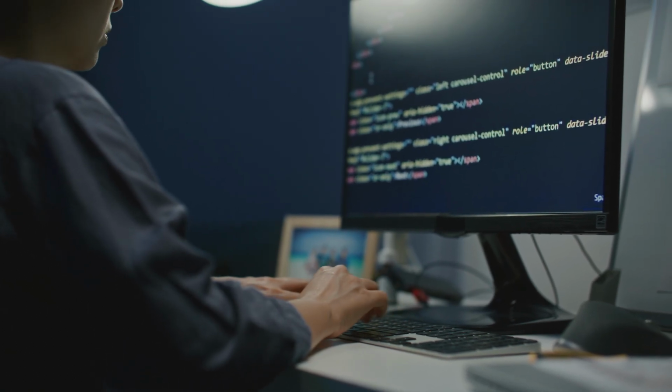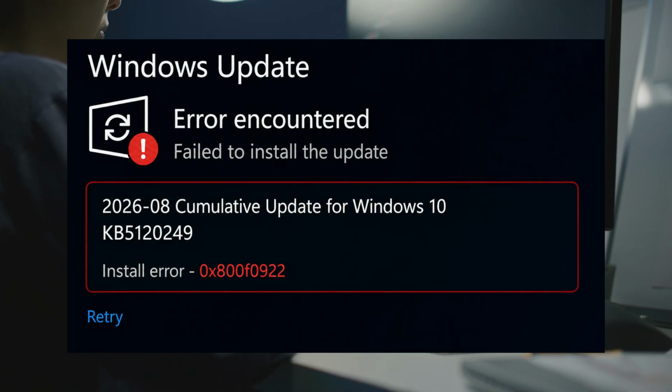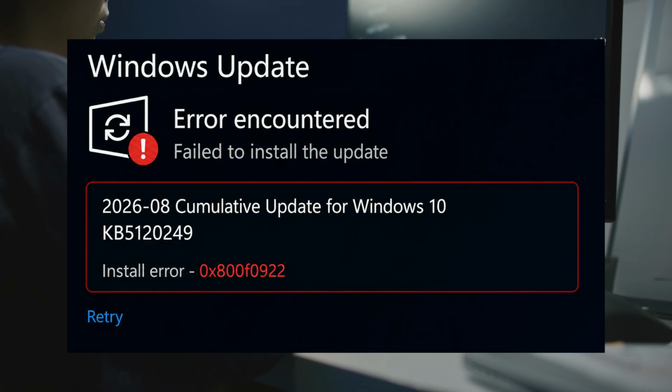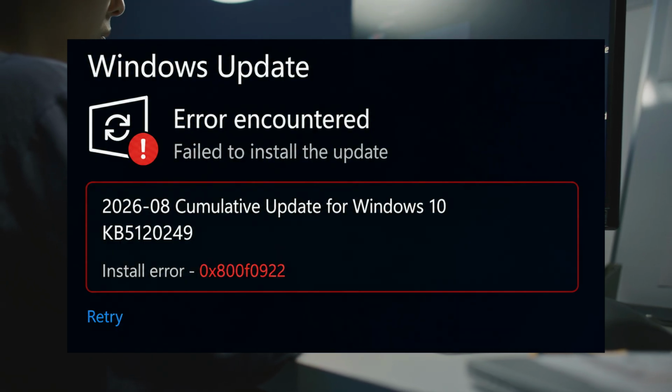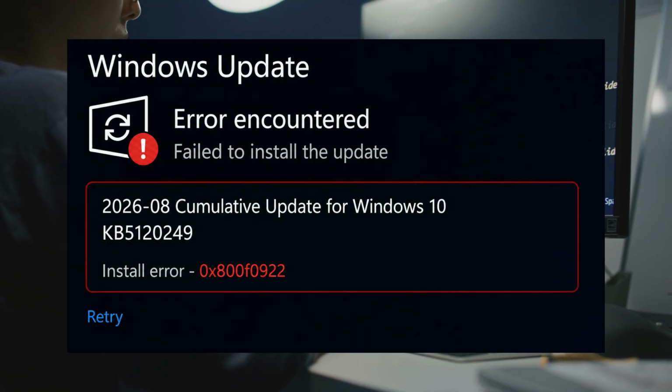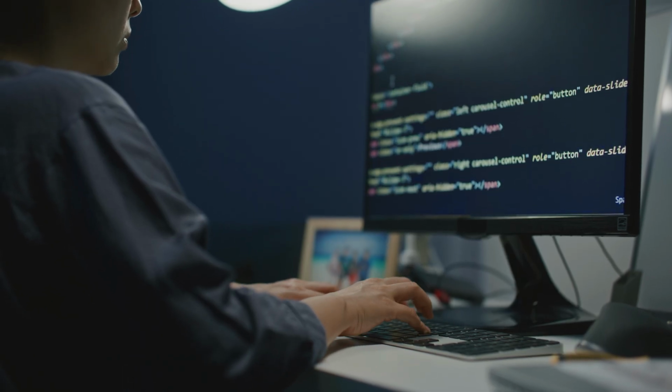If your Windows 11 update KB5120249 keeps failing with the error "We couldn't install this update," don't worry. I'll walk you through guaranteed fixes that actually work, step by step.